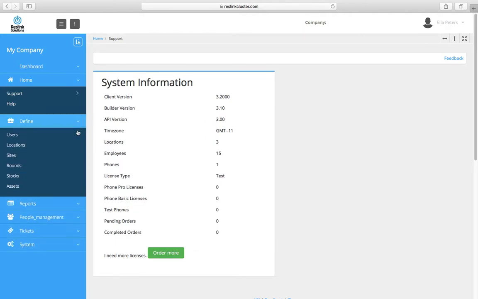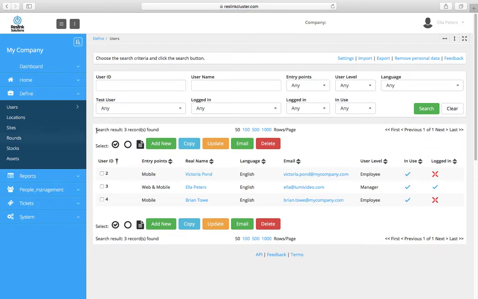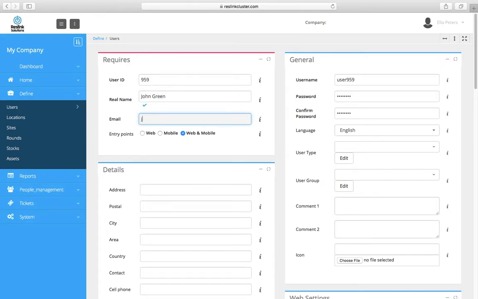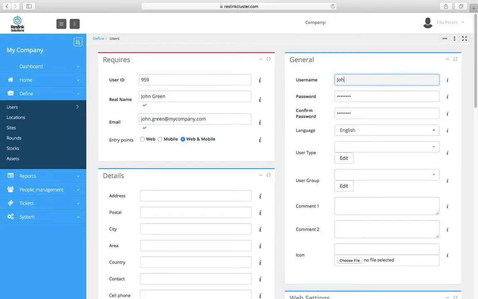To create a new user, go to the Define Users menu and click Add New. Here we have to fill in user information. The required fields are marked in bold: real name and email. Then there's a username, generated automatically, but you can change it to whatever you want. Password is also auto-generated, and we will send the user a password reset link later.